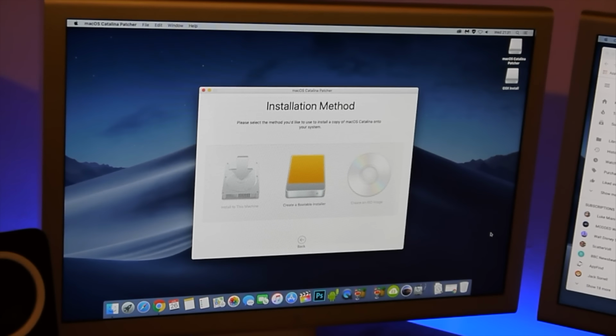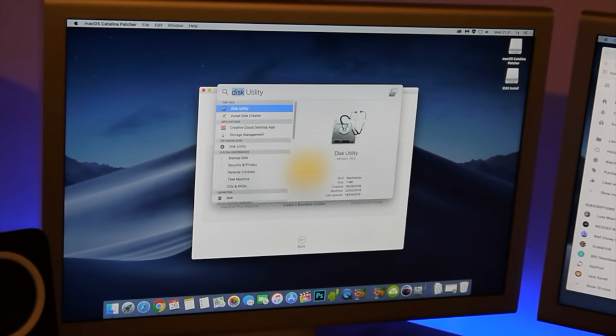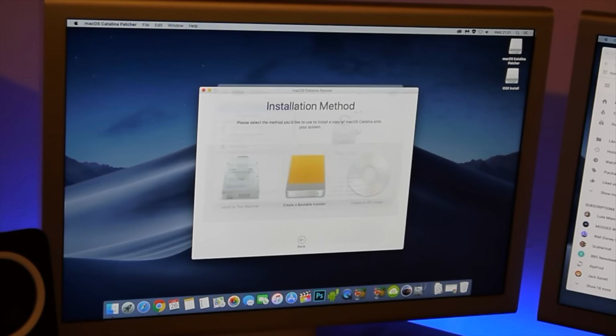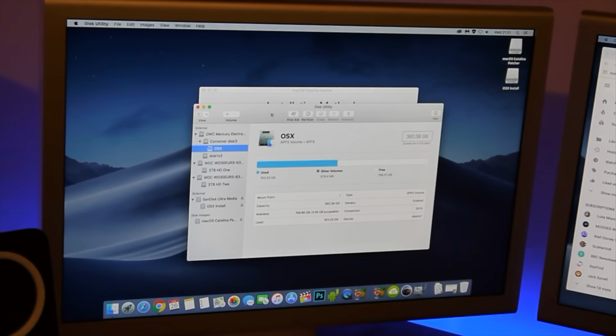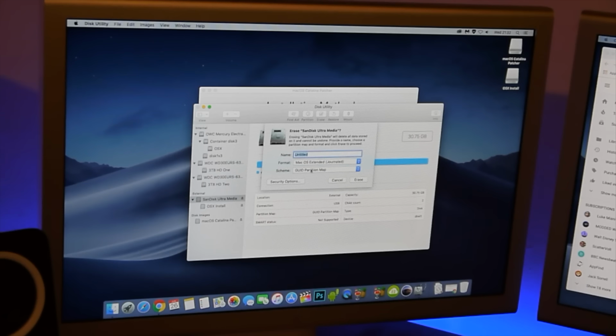And what we want to do is make sure that this disk, or this USB, is wiped first. So go to Spotlight Finder, type in Disk Utility like I have here. We're just going to select that drive and erase it. We want to erase it as the GUID partition map, and that's Mac OS Extended. I'm going to call this the OSX installer. I'm going to click erase.